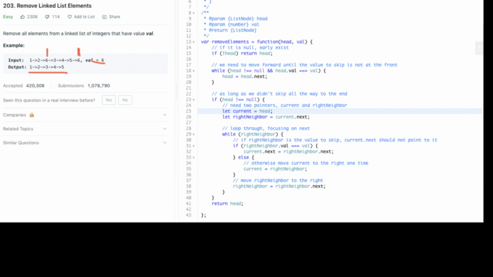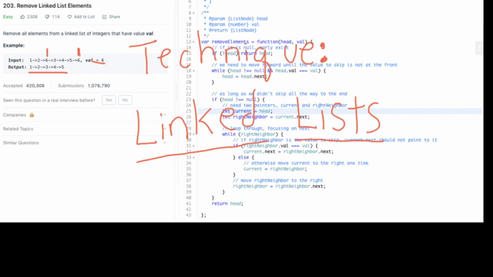This, of course, falls under the technique of linked list, because it's already in the problem. Previously, we looked at reversing a linked list, where it helped to have a previous pointer or variable, and the idea is very similar here, as we shall see. So let's take a look really fast.